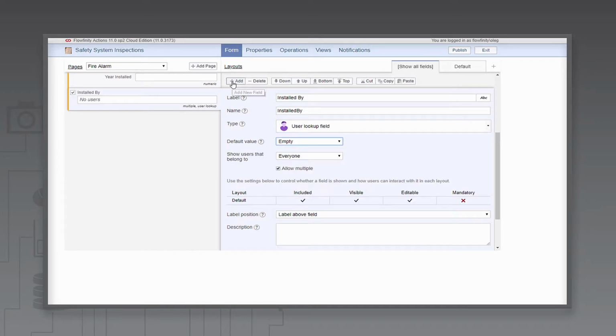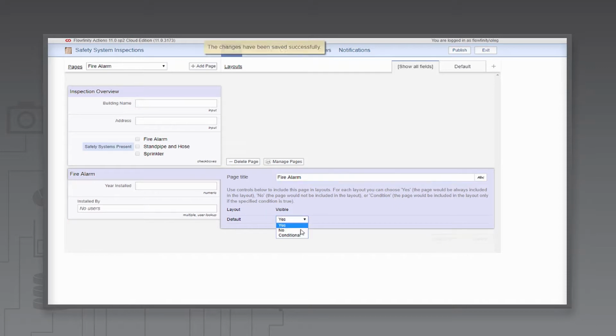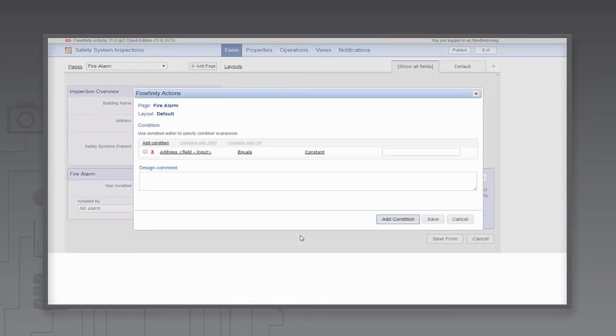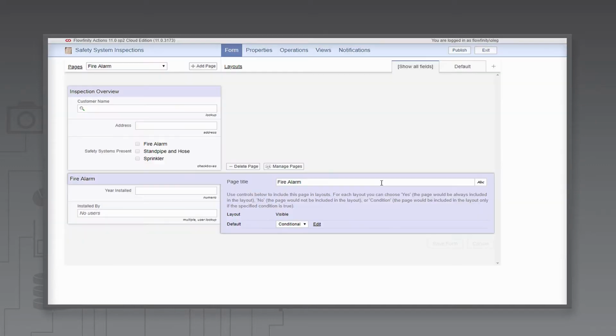Now, click on the page header and change the visibility condition to conditional. Specify the conditions under which the user will be able to see the page. For this, the condition will be that the Safety Systems Present field, a checkbox field, will have fire alarm checked off. Click Save.